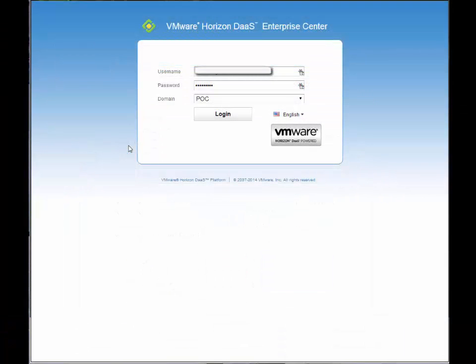Okay, I'd like to demonstrate now the enterprise portal. When you get a DaaS instance, you need a way to be able to manage all of your DaaS desktops. So if your IT admins need a way to be able to manage your desktops, deploy them, entitle your user base to specific desktops, all that needs to be done by your IT person.